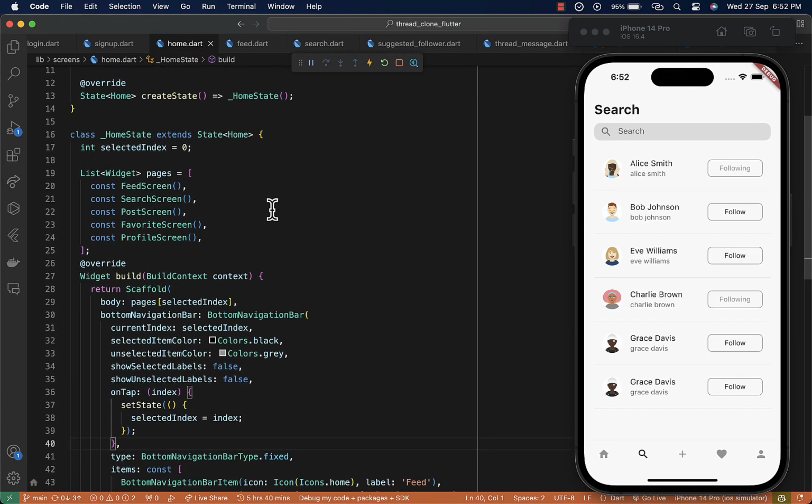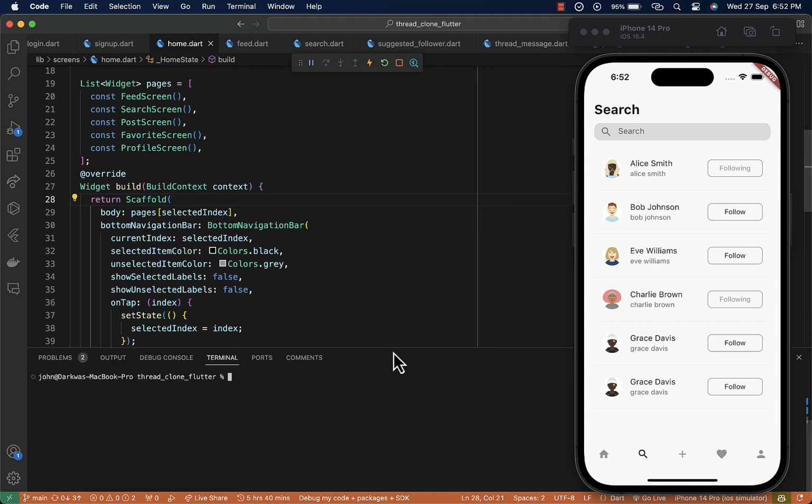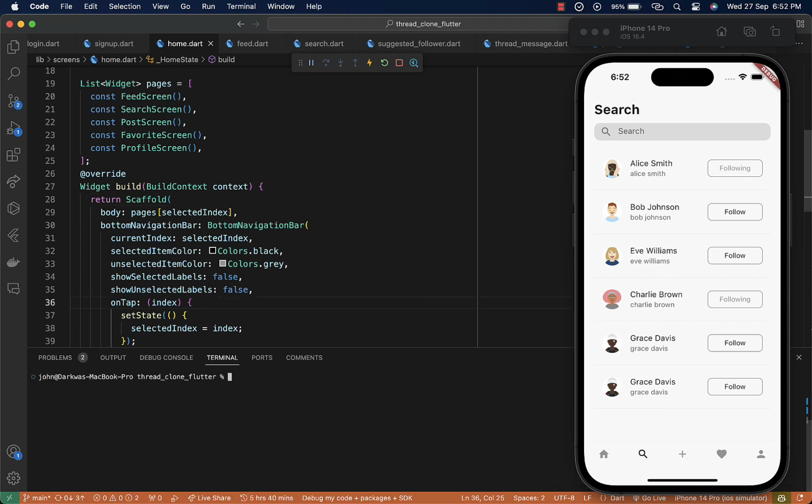So we are done with the follow screen, the suggestions screen. Let's move on to the post screen, right? So basically the post screen is going to pop up a sliding up panel, right? So I'll add a dependency known as the sliding up panel, right? So flutter pub add sliding_up_panel. There we go.